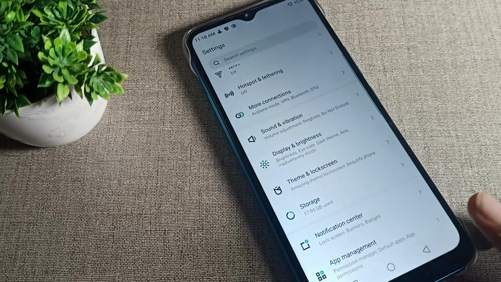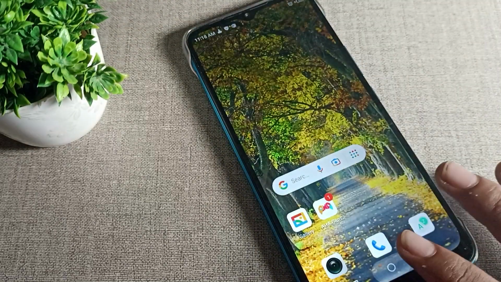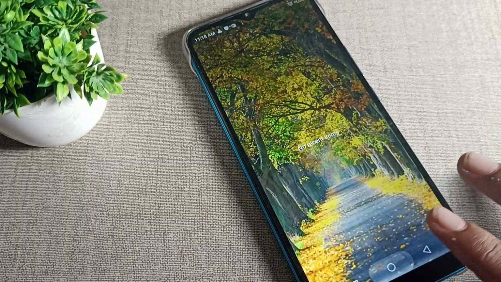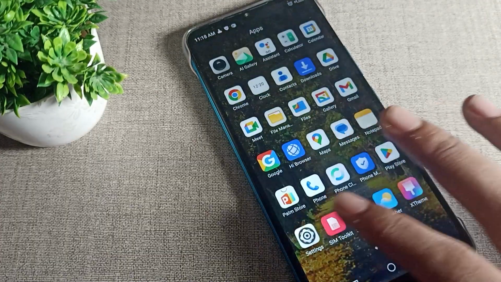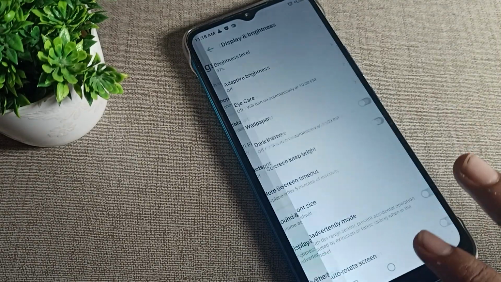So when you go back, you can see when you click on this button, you can see your touch sound is enabled. So when you click on any icon, you will get this touch sound setting like that.